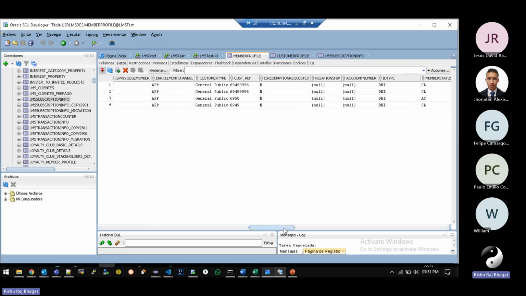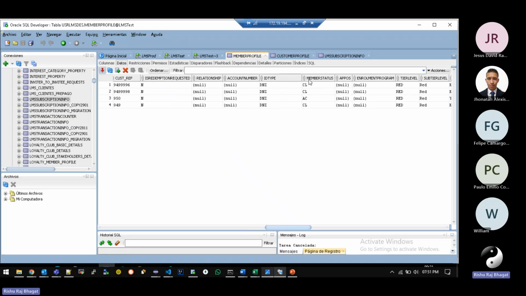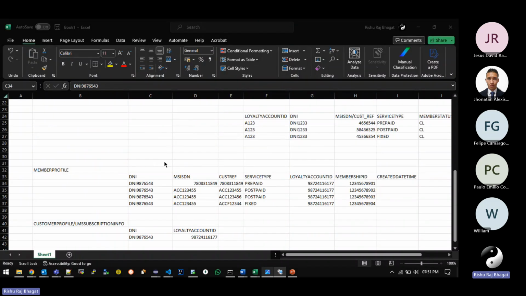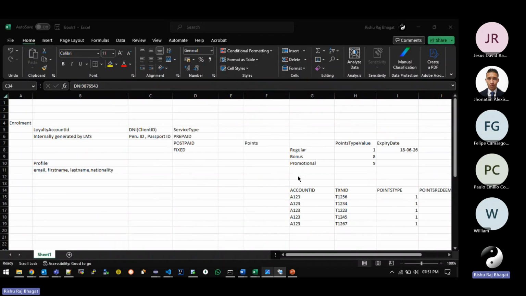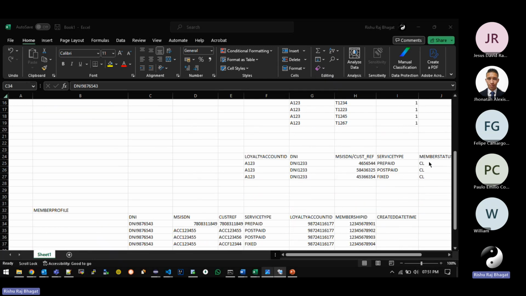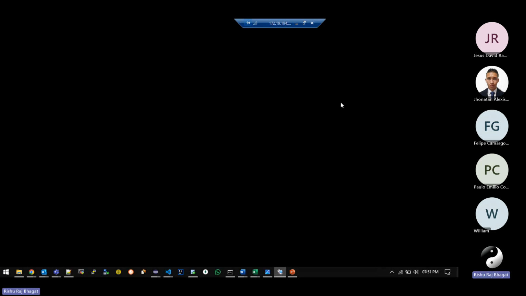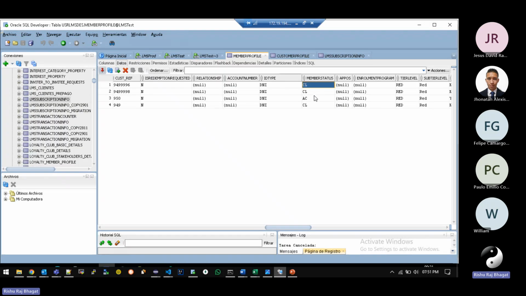What all profiles we have. Yesterday I was talking about the active status, right? This AC and CL, when we deactivate the customers, this member status. So if you see here, under this DNI, under this account, only one member is active, all others are closed. So this is what the member status denotes.